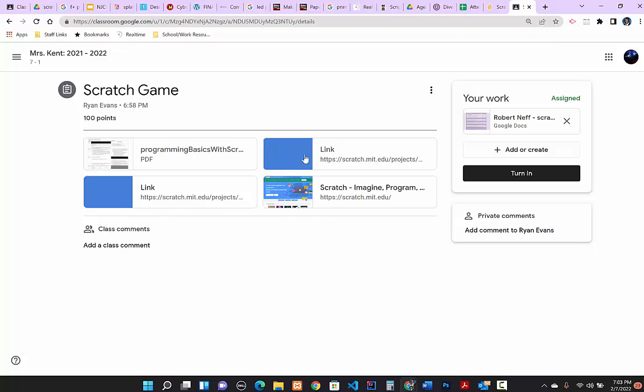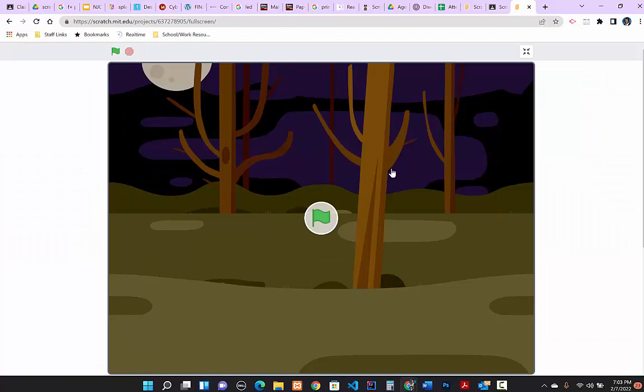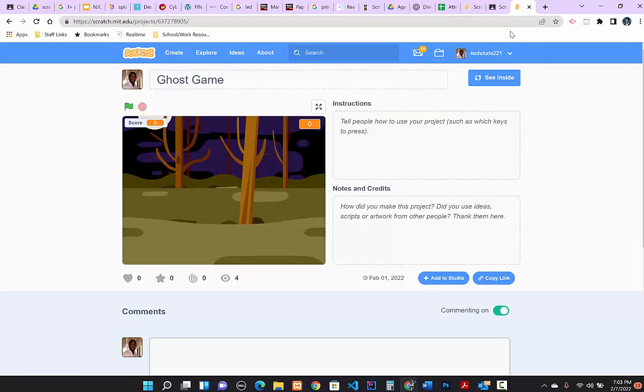There's two examples here. If I click on the first one, this is the ghost game that we created. If I play this, the object of this game is to click on the ghost, points go up, and the timer goes down. And when the timer gets to 0, the game is over. You can make a game similar to that.